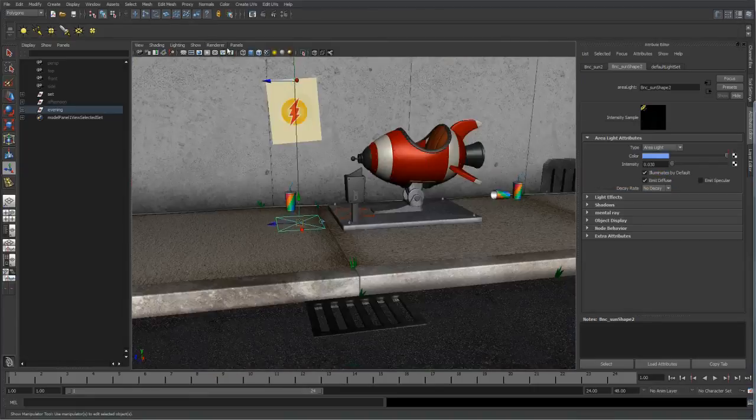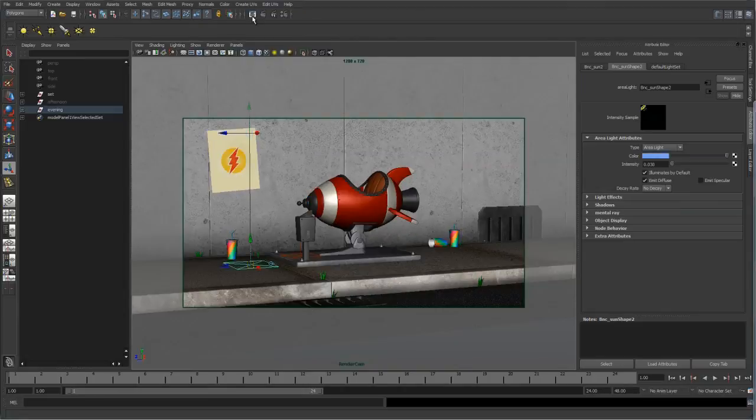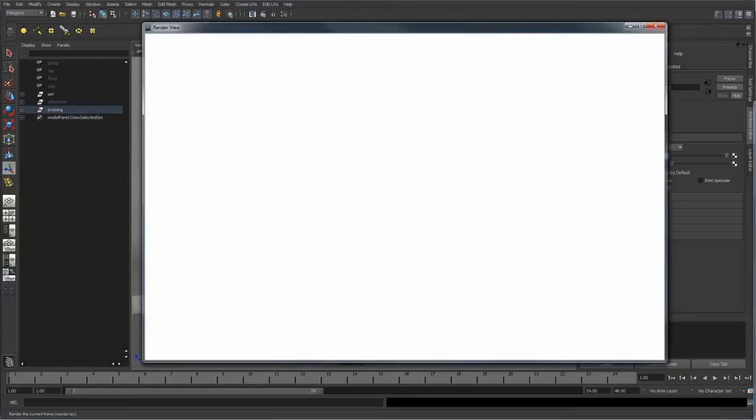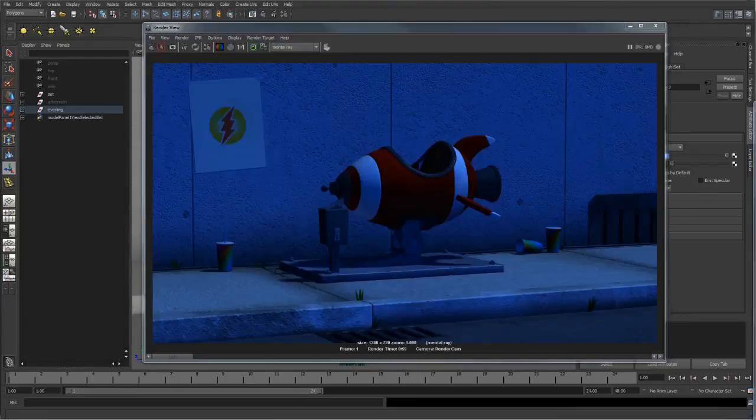Maybe, there you go. Alright, so let's go ahead into our render cam. Alright, and we'll just take a render, see what we get. Alright, so I think that looks pretty good for a night shot. Our bounce light may need some adjustments, but other than that, I think it looks pretty good.